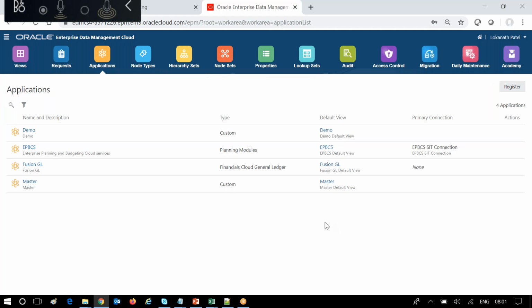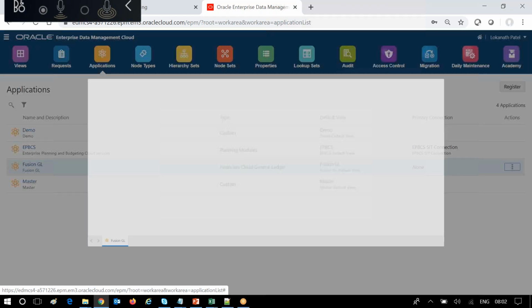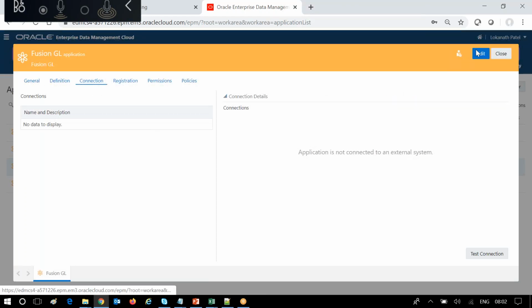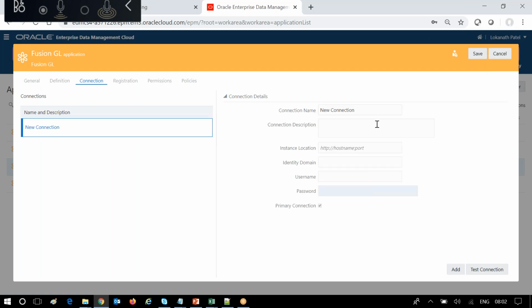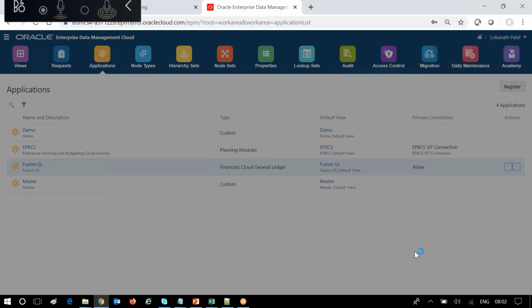Now you can see the different data chain objects that are created for this GL application. Here the application is available. The primary connection is showing as none because we have not set up any connection. If required, you can set up the connection at any time. How to set up? Go to inspect, then connection, click edit, and click add. Again, you can add multiple connections to your Fusion GL downstream application. Okay, so I'm closing this.